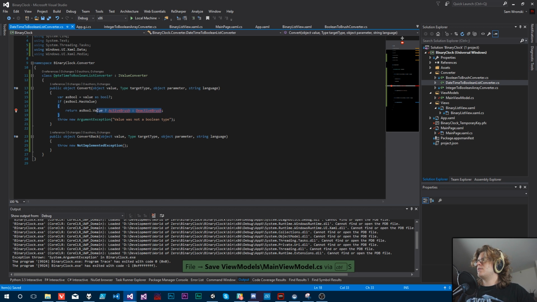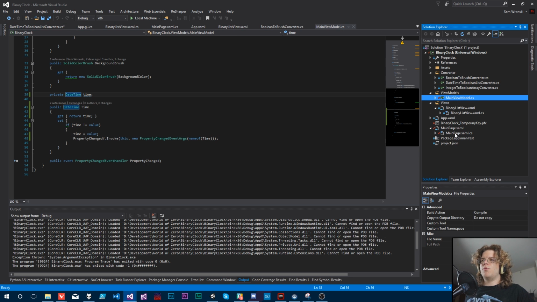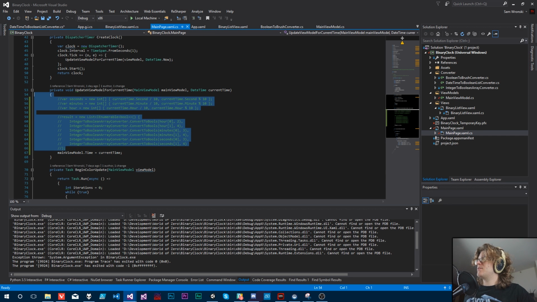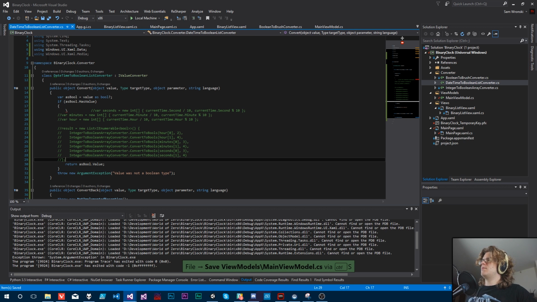And then we don't need any of that either. So let's actually pull out what we commented out in the previous section, and then we can drop it into here and plug it in there.